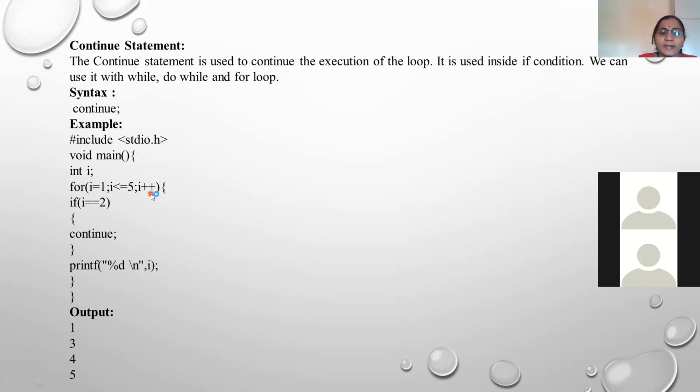So due to that closing brace of the for loop, again control is transferred back to the for statement and the value of I is incremented by 1, that is I plus plus, meaning 2 plus 1 is 3. Again it checks if I is equal to 2, meaning 3 is equal to 2. No, the condition is not true. That's why it skips the continue block and directly prints the value of I, which is 3.